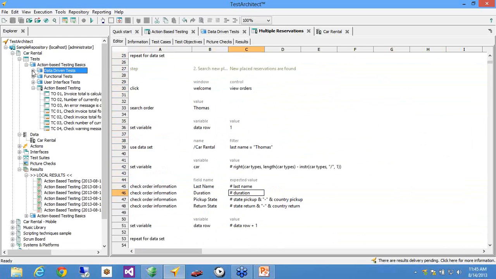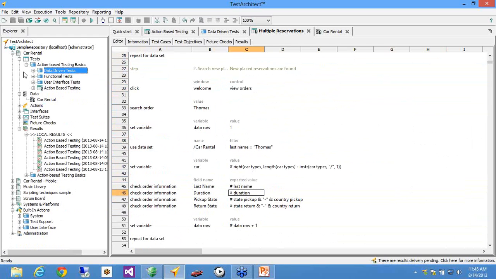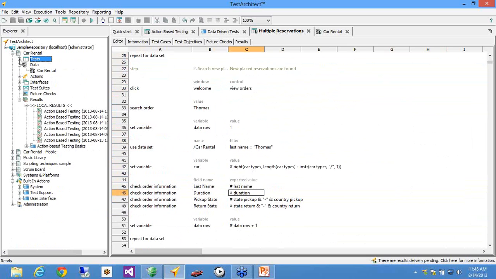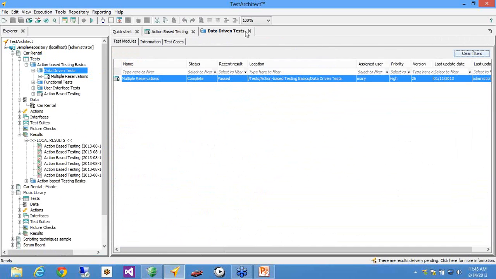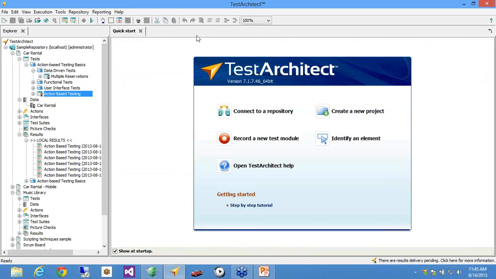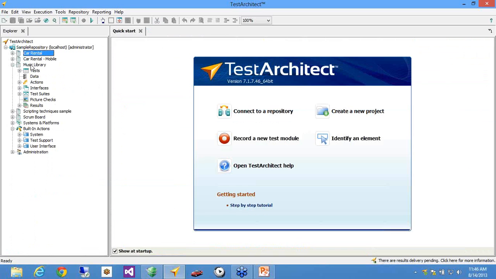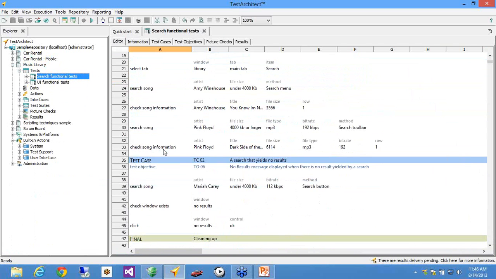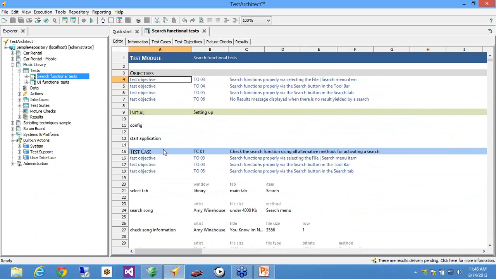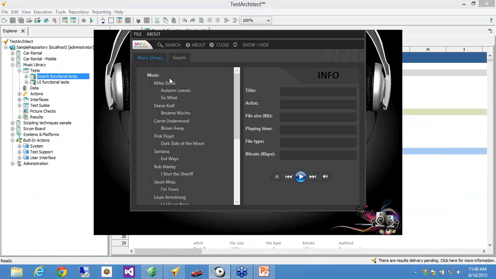Okay. So next, why don't we just go through a quick example. And for that, I'm going to go to another kind of application. So let me close some of these. And I'll go to what we have, which is a music library. It's a music player. If I look at the functional tests, we have a music player that looks like this.